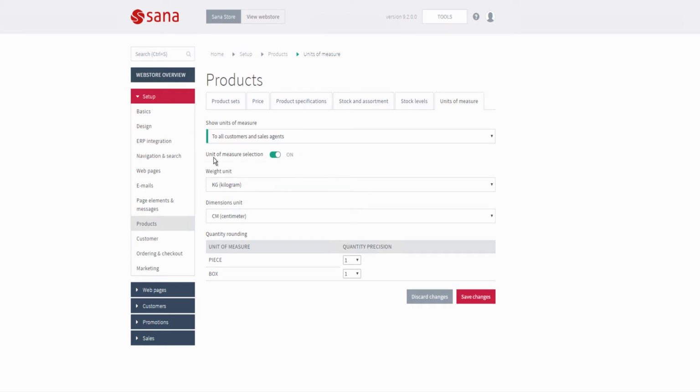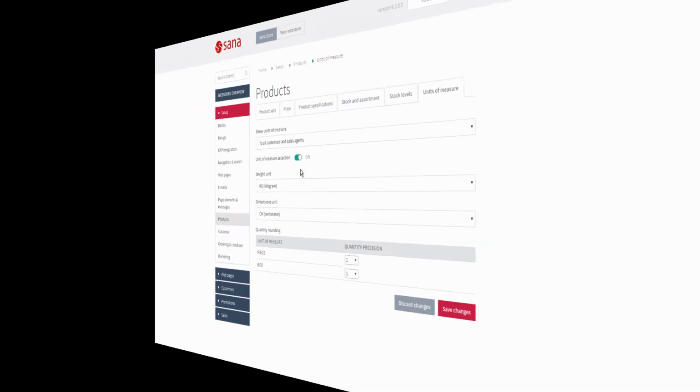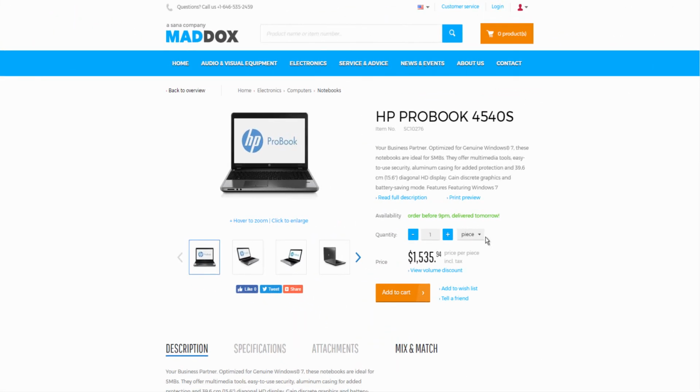And you can also enable and disable the units of measure selection. If this option is enabled, all available units of measure set for an item will be shown in the webshop. If this option is disabled, then only the base unit of measure will be shown for an item. If there are multiple units of measure for a product, the base unit of measure will be selected by default.